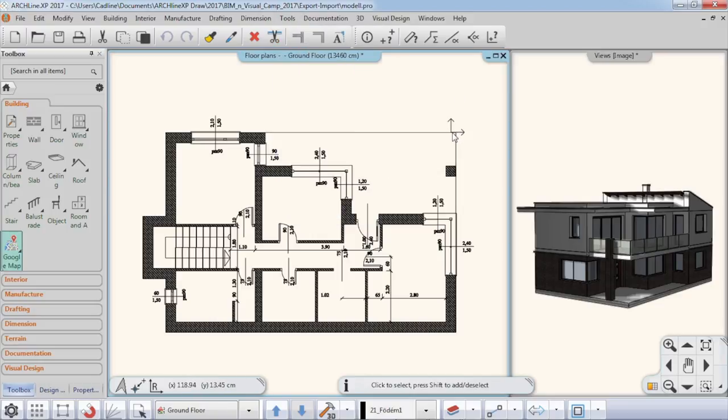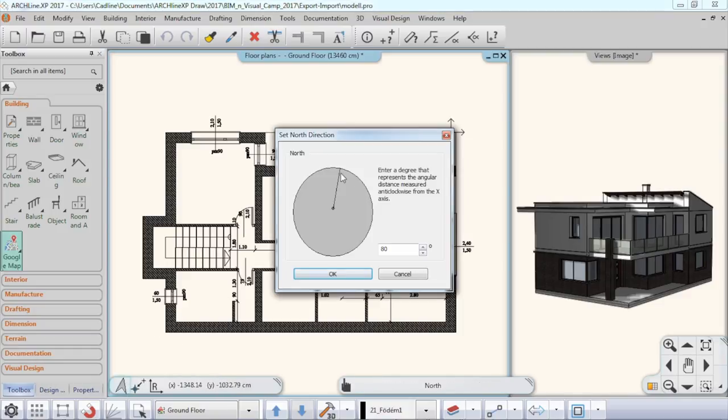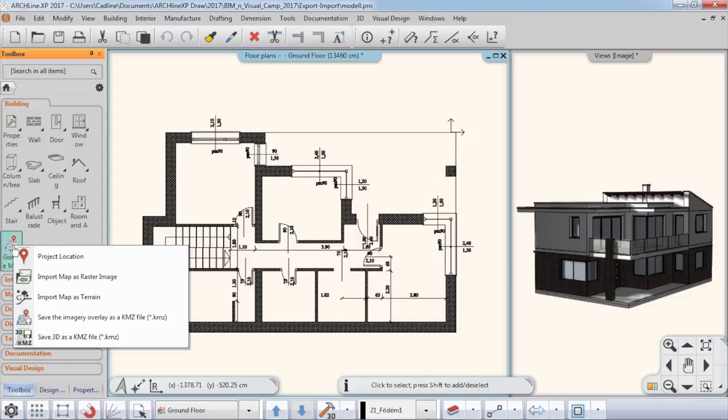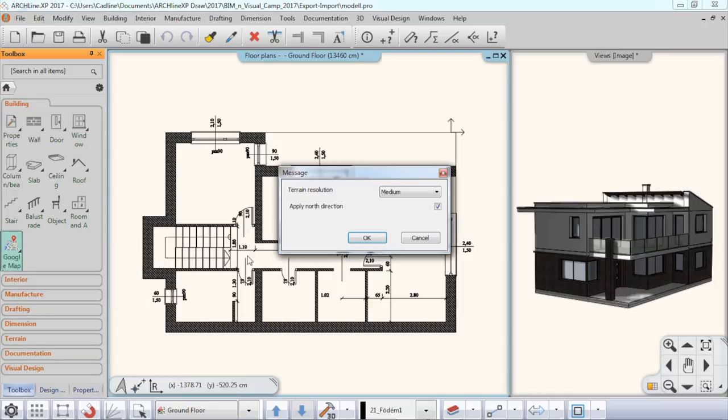Now that I have set up the project origin, and I also determined the north direction, you can just simply click here and set up the north direction. So now that I've done these, I can just simply go to the Google Maps, and I can either import the map as a flat image, or I can import the map as a terrain. This is what I will do. I click on the map as a terrain.